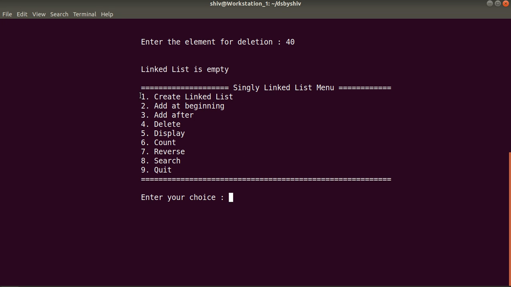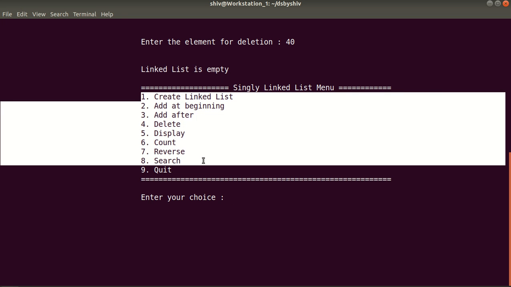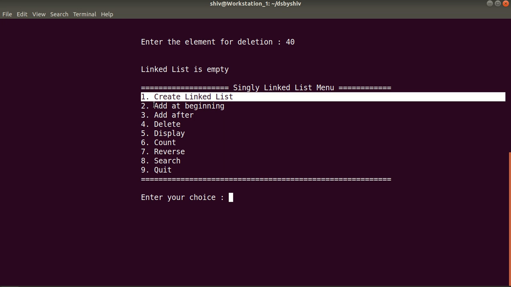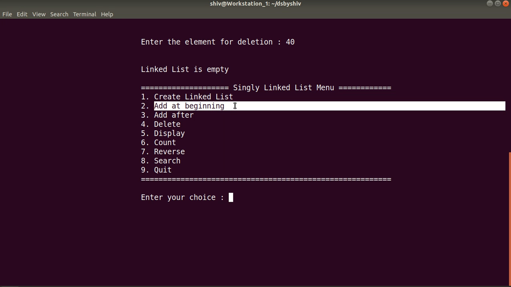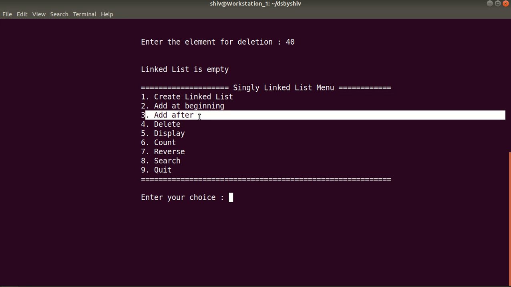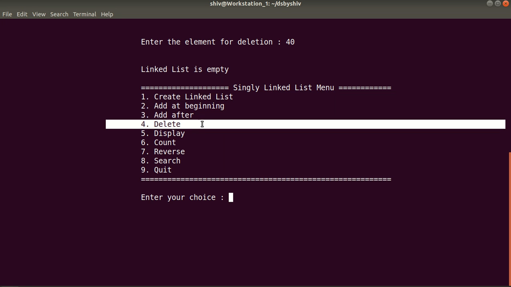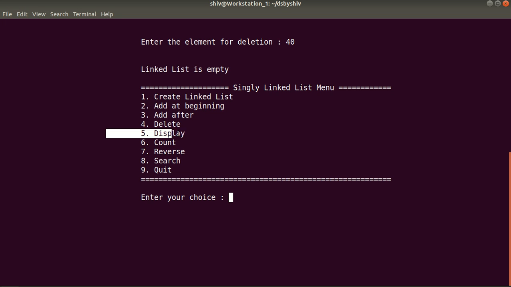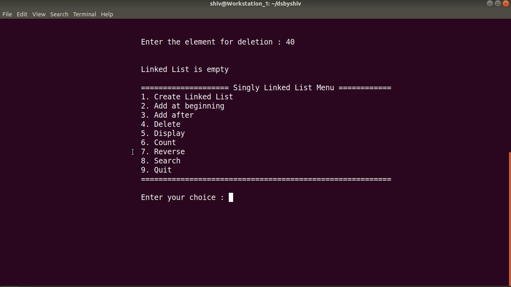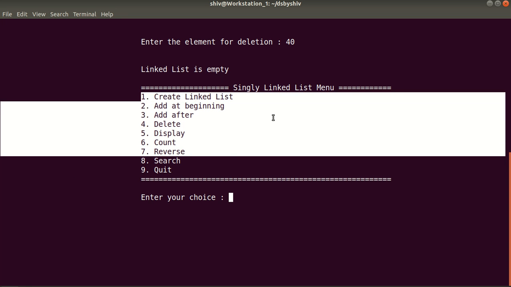So guys, we have tested all the options. We have created the linked list. We have added the node at the beginning. We have added the node after a particular position. We have deleted the node one by one. We have displayed the linked list. We have counted the number of nodes. We have reversed the linked list. We have searched the data in the linked list. Okay guys, so all the operations we have tested.